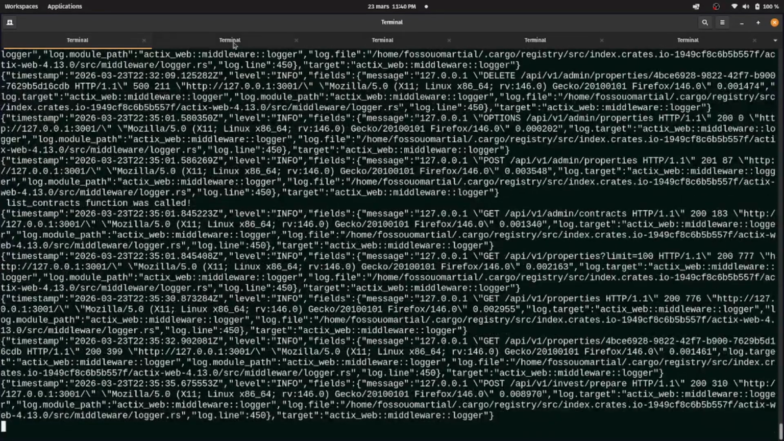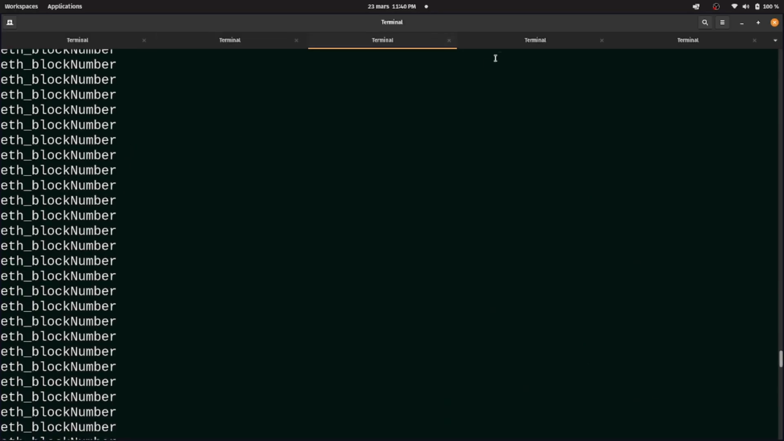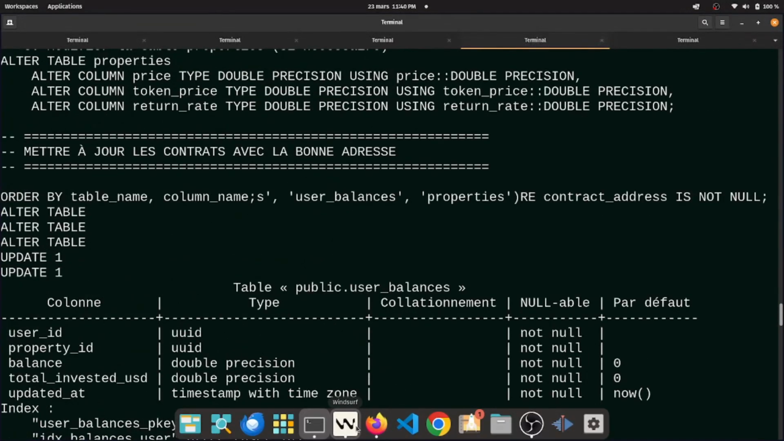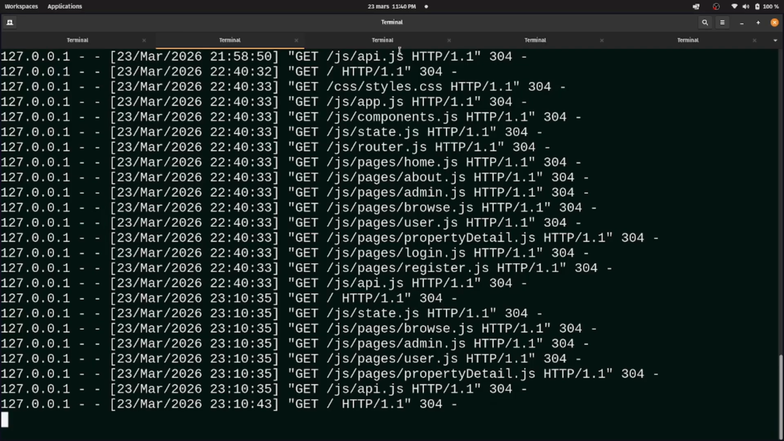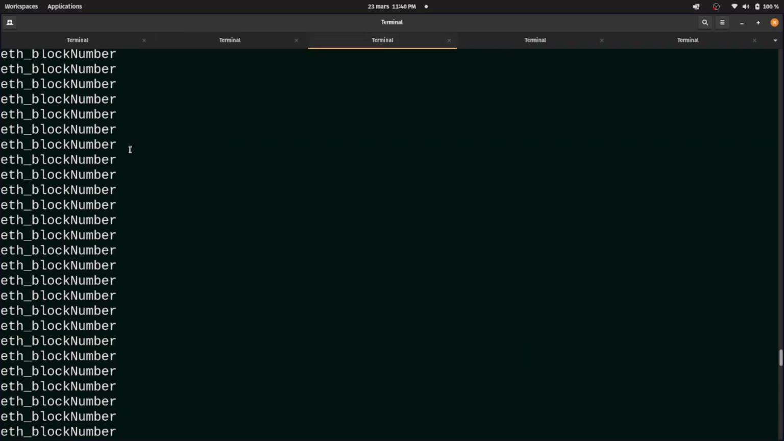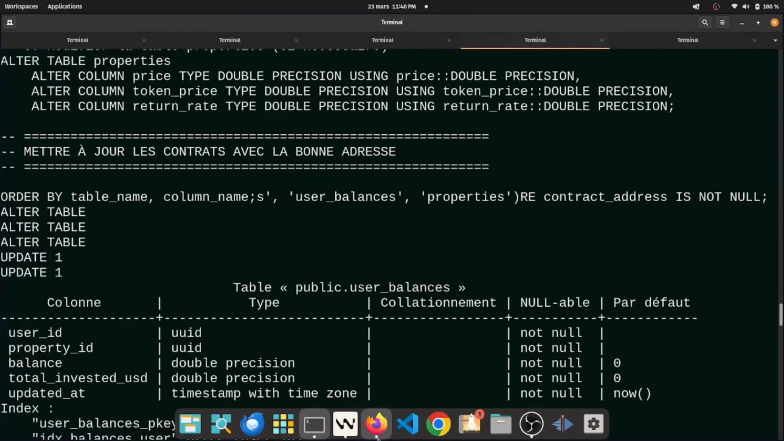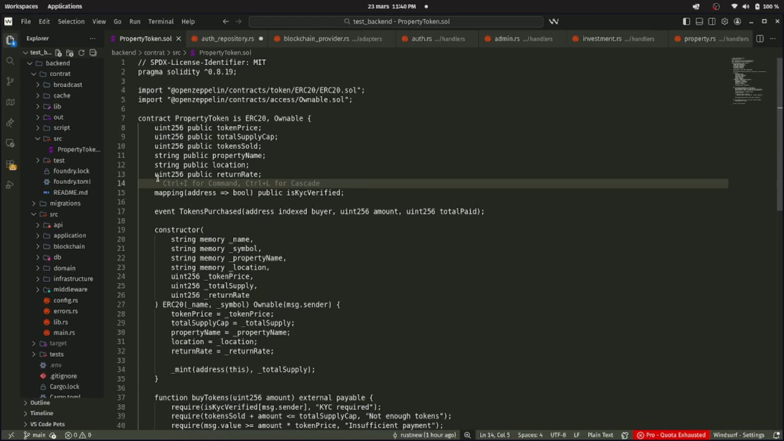Here, you will see the terminal running the back end, the terminal running the front end, and I remind you that I rewrote the front end in HTML and CSS to easily test the back end, since the goal of this video is to test and build a clean back end. You also have the terminal running the blockchain and the terminal running the full database. Now we will go directly into the code.